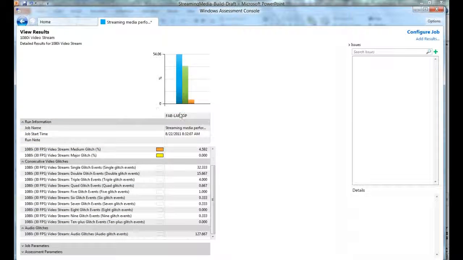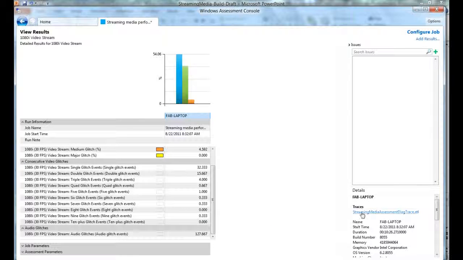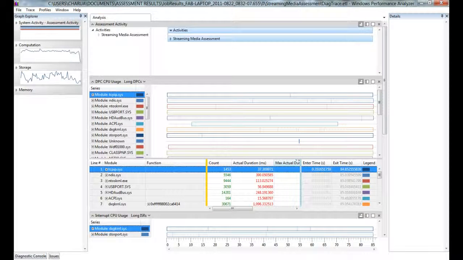Another point to highlight here is the event trace log file. If I select the machine name here, I see the details pane populated, and one of the things here is the ETL file. If I click on it, it will open the ETL file in Windows Performance Analyzer. As I said, Windows Performance Analyzer is a very powerful analysis tool.